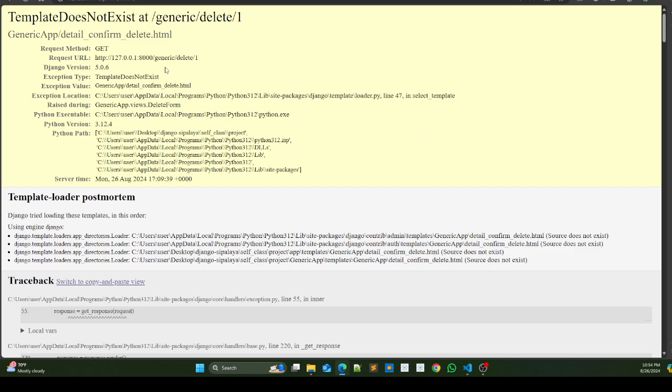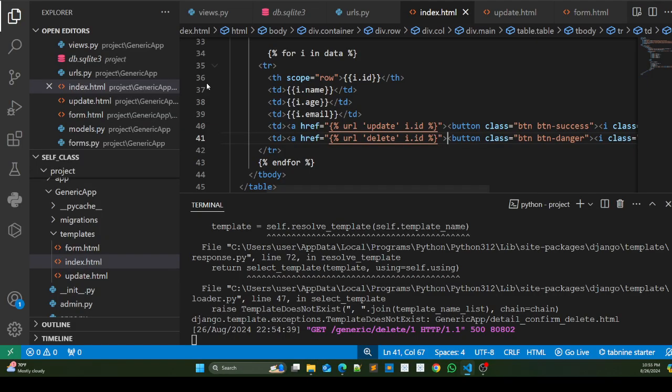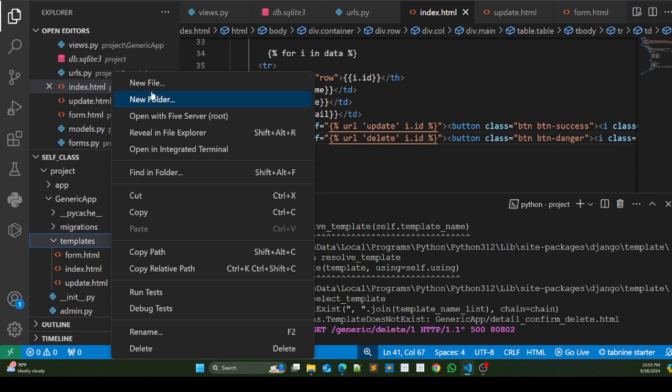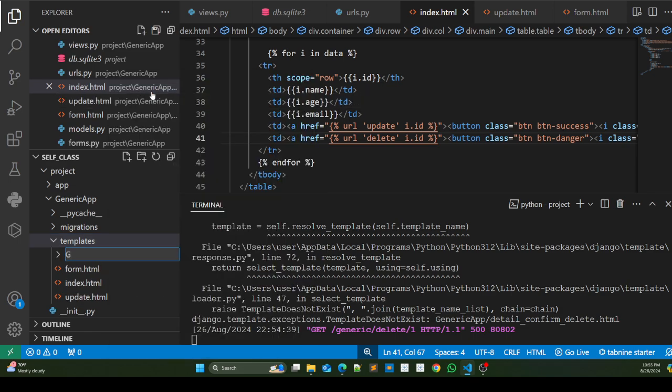So you need to understand this error. It is looking, inside the generic app, for detail confirm delete. So it is looking for this file, but it has not got this file. So for this, what you need to do is, inside the templates, you need to create one folder. So let me create a folder named generic app.